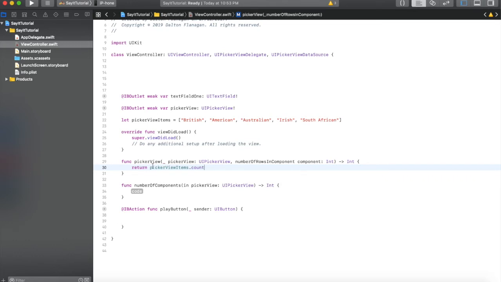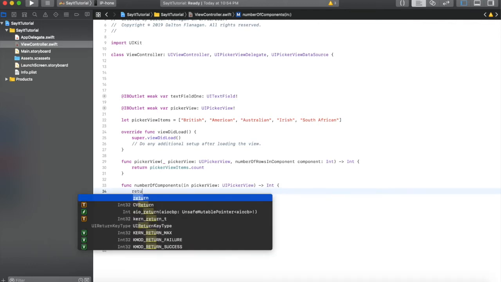Okay. And the next one is number of components, and we just want one. We're going to have one component, so we don't want any others, so I'm just going to return one.